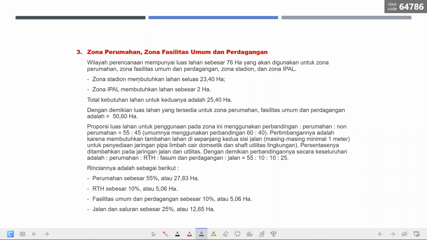or they actually subtracted from the original size. They took 23.4 hectares away from the stadium, and they worked out 2 hectares for the sanitation, wastewater treatment from similar case studies. And so the total amount needed for these two is 25.4. Therefore, the amount of land that is available for housing and public facilities and trade or commercial activities is about 50.6 hectares.